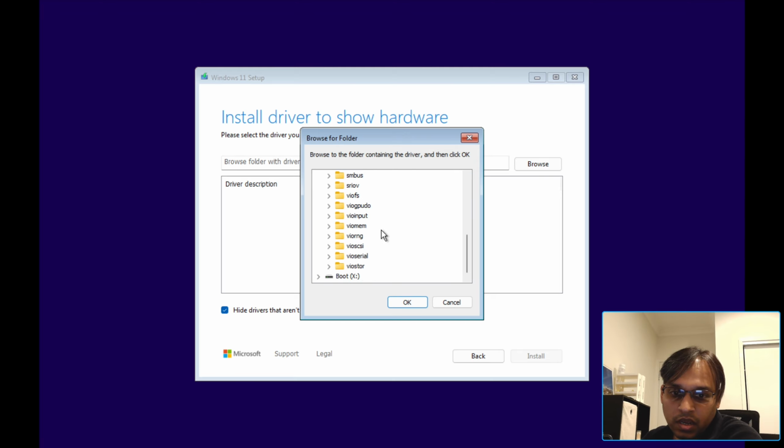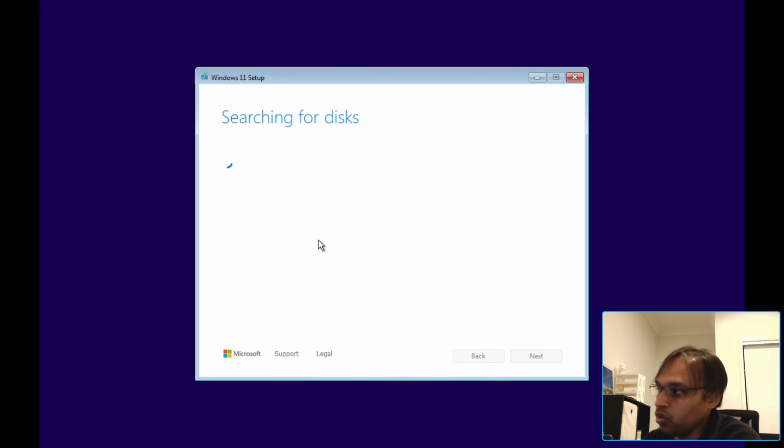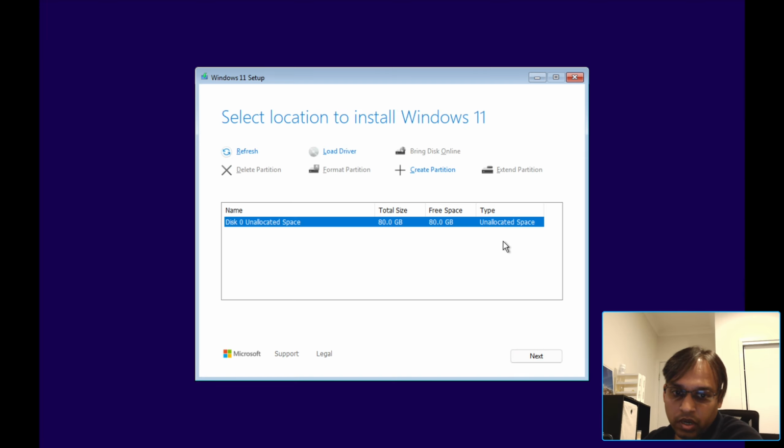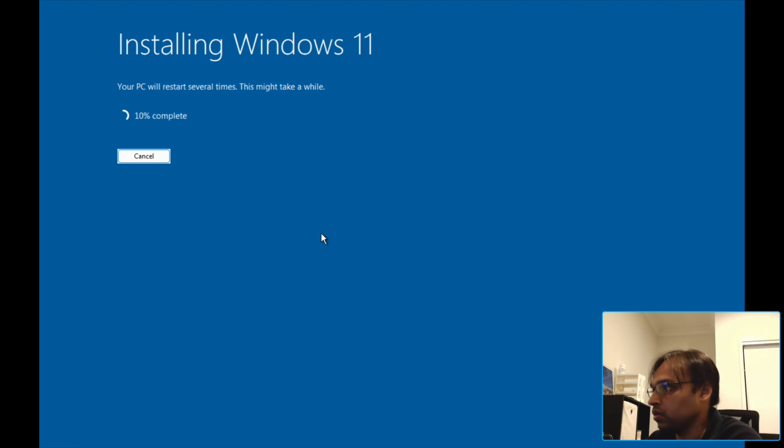So go ahead and you need to do the VIOSTOR. We'll do Windows 11 and AMD 64. So you need to do Red Hat Virt-IO SCSI controller. You need to load that driver, and then you'll be able to see the disk. All right, so we got the 80 gigabyte disk. Let's go ahead and do next. All right, keep nothing, and then we'll do install. All right, so let's wait until this is done.